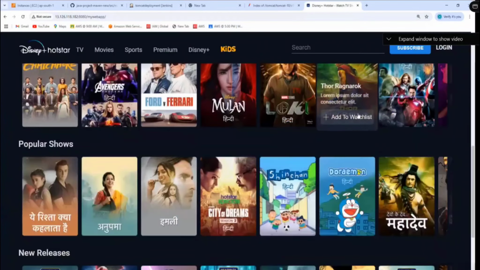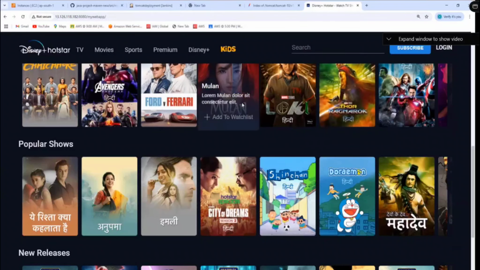See here, guys. GitHub code is there. Maven build and test happened. And the WAR file got deployed into Tomcat, correct? Where is the WAR file stored? In which server? Jenkins server. So the WAR file is stored inside the Jenkins server.